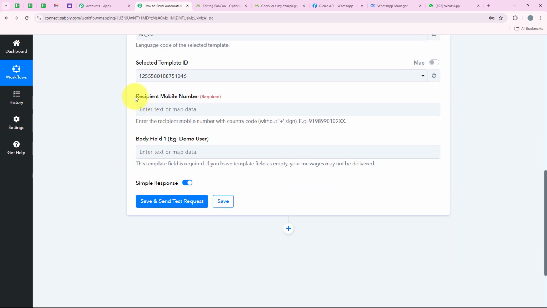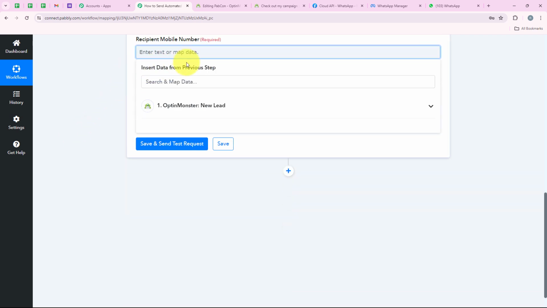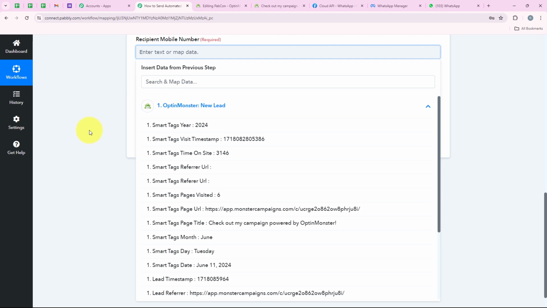Now it is asking me for the recipient mobile number. So I'm going to map this. Mapping is a method by Pabbly, which means inserting the data from the previous step. And as you know, our previous step was the trigger step where we selected OptinMonster as our trigger application. So we are going to map the details from the response of our trigger application only. And as soon as we map these details, automatically my details will turn dynamic and change with every new lead received.